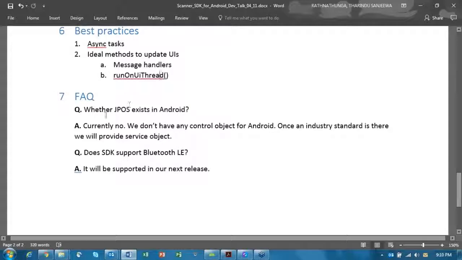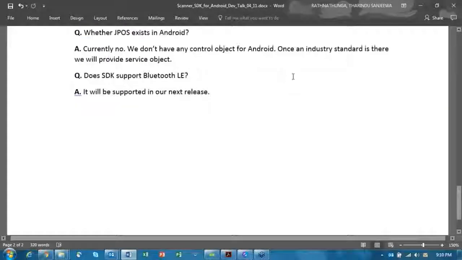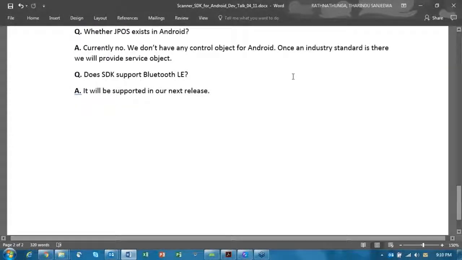So here are the frequently asked questions: whether JPOS exists in Android. Currently no, because we don't find any industry standard service objects or control objects for JPOS. Once the standard is available, we can create a service object.